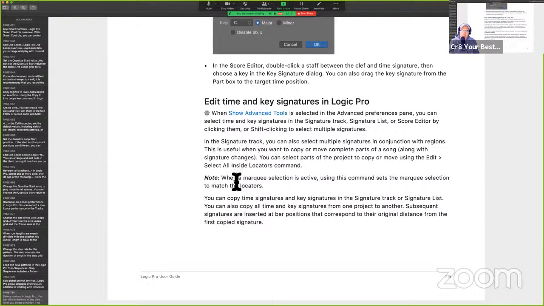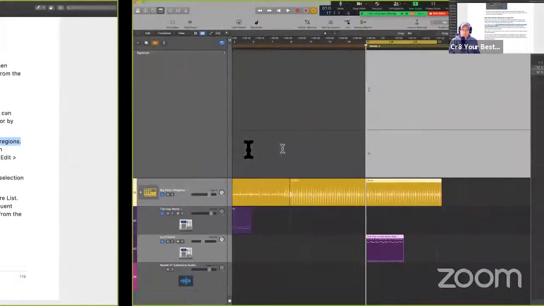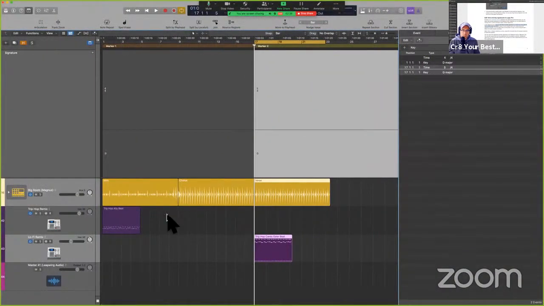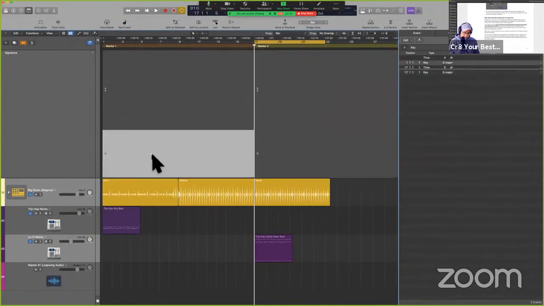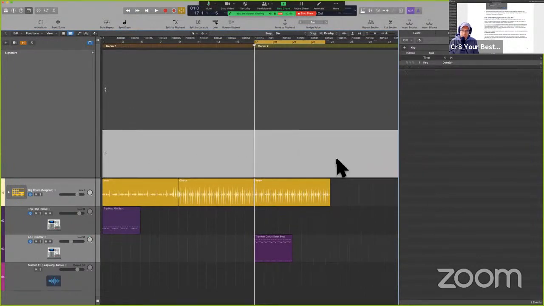So, yeah, still unclear about this. If you guys know a little bit more about this, let me know. Why would I use the edit, select all inside locators command? I'm sure there's something there, but as far as the user guide goes, it says that you can also select multiple signatures in conjunction with regions. So I would assume that basically I can copy these and place them somewhere else. I wonder if I just hold Option, if I could just literally drag this over.